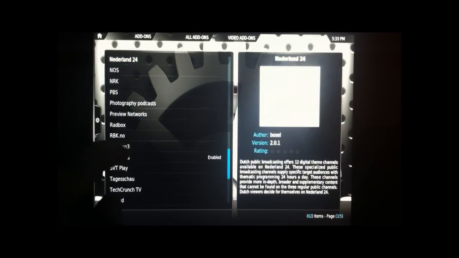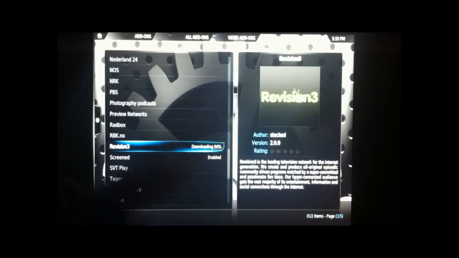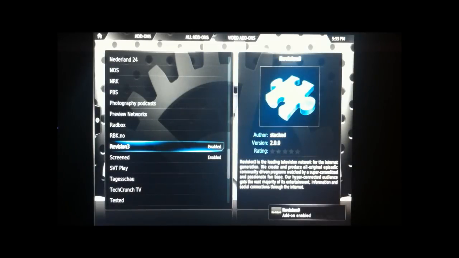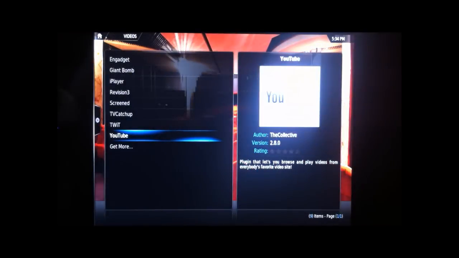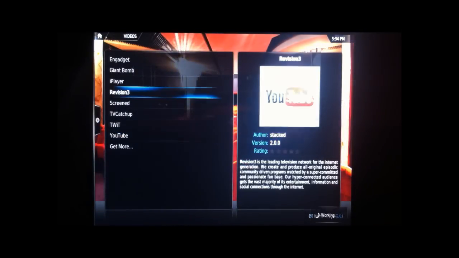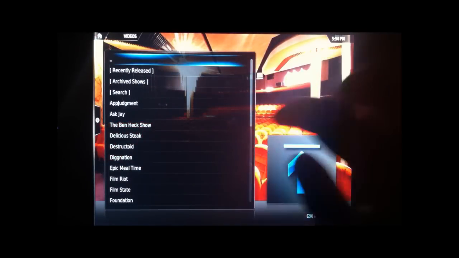But for instance, if I want to watch Revision 3, I install the application. You can see it's downloading. It's done almost immediately. There you go, add-on is enabled. So if I go back, I've now got Revision 3 here, which I can click on, and it will retrieve all the shows from their directory. So there you go, a list of all kinds of shows.